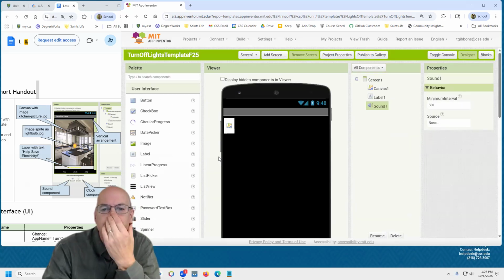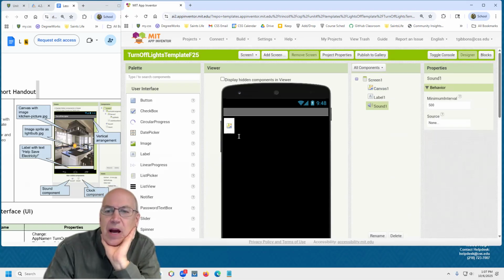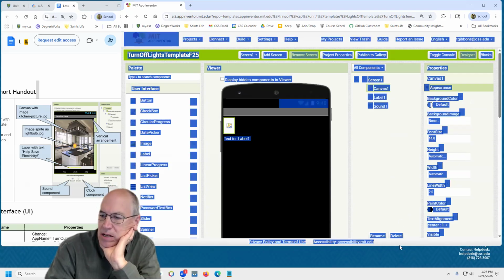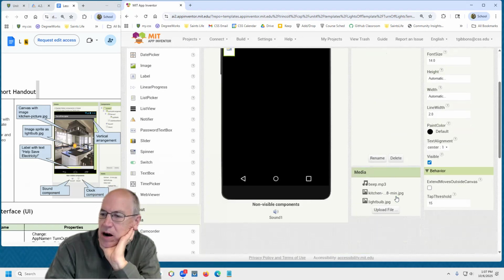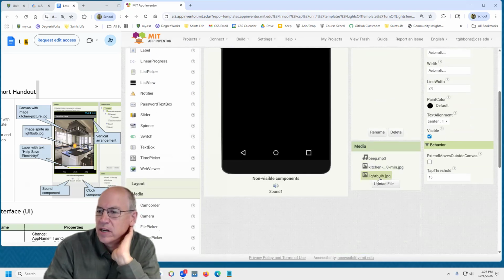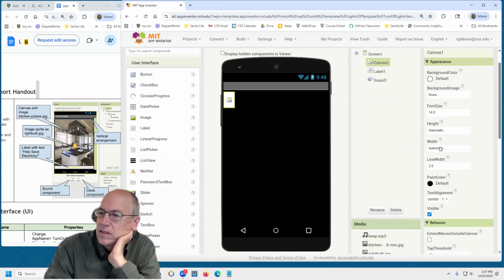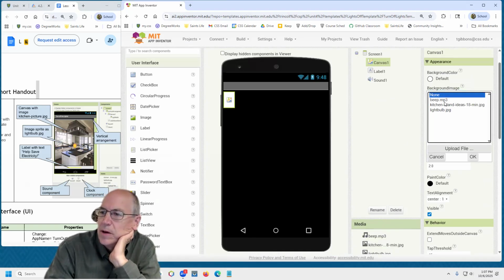So I've got my canvas, and inside my project there should be some files that are already set up, my kitchen and my light bulb. So I'm going to click on my canvas, and I'm going to set the background image to my kitchen.